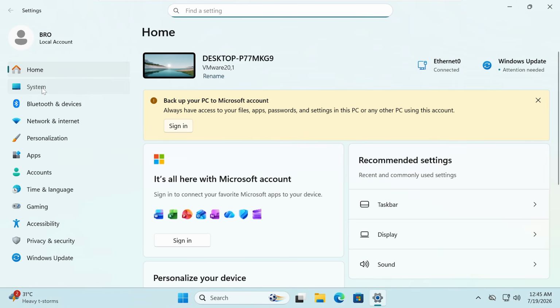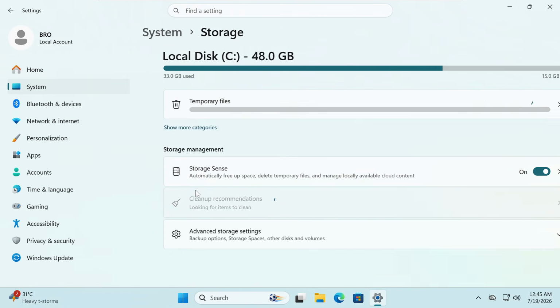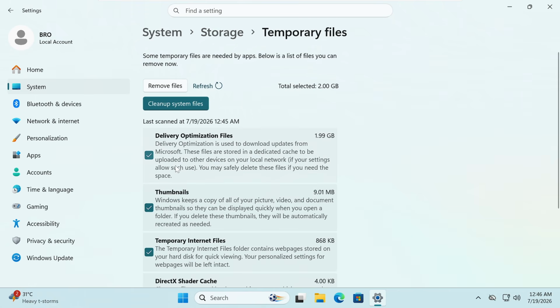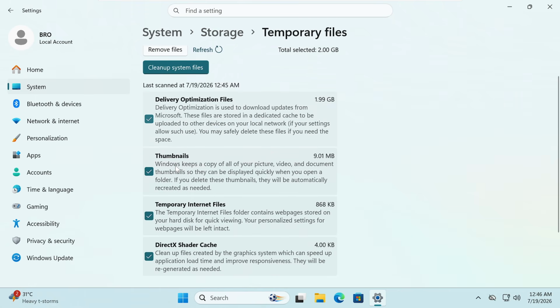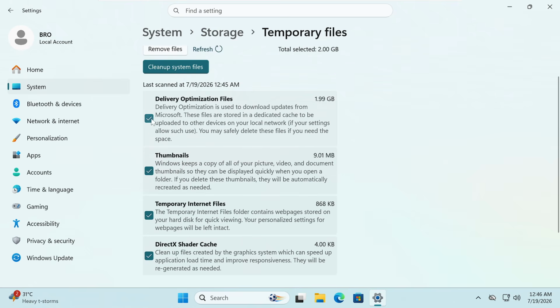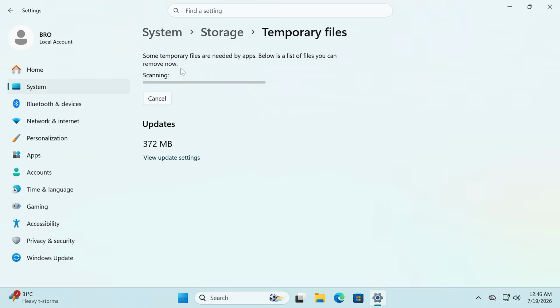Next, right-click on the Windows icon, click on Settings. From the left-hand side, click on System, then click on Storage. You can start with Temporary files. Click on it, and it will show you different categories like Recycle Bin, Downloads, Delivery Optimization files, and Thumbnails. Whichever you don't want to keep, you can select them all and then click on Clean up system files.